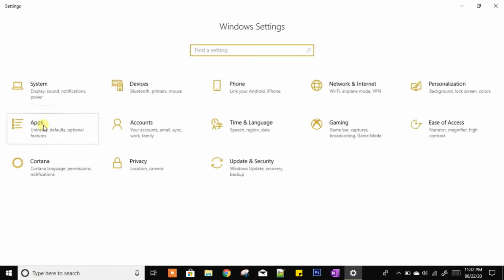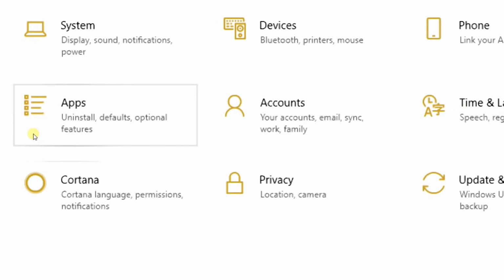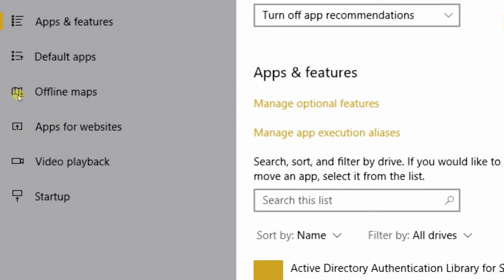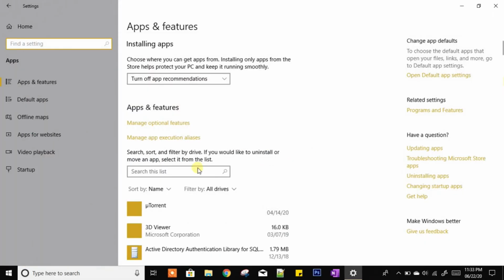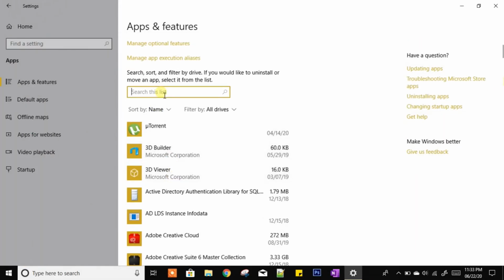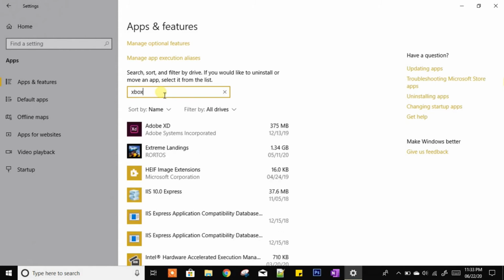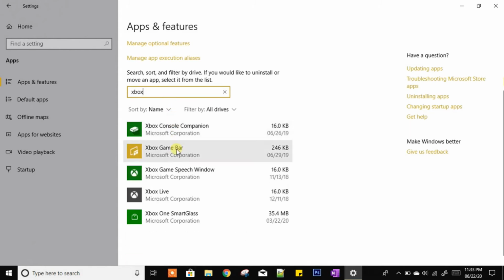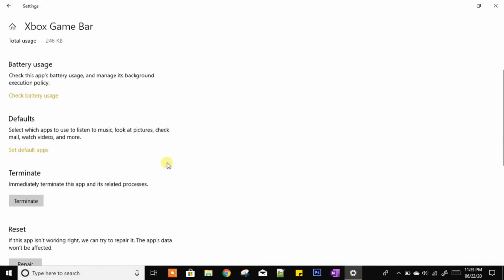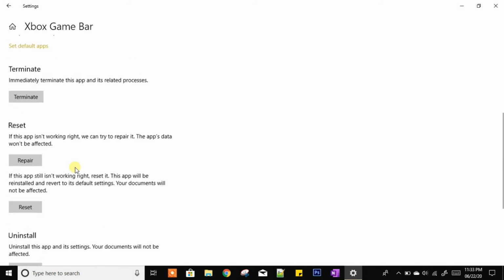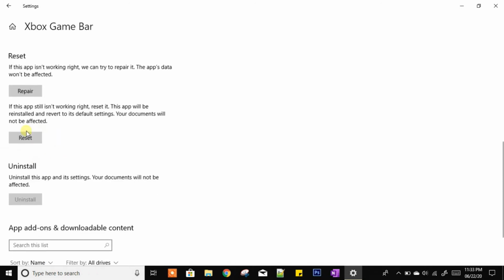And if this also doesn't work for you, what you should do is go back to settings and go to the apps over here. Then on this page, go down and type Xbox. Here you will find Xbox game bar. Click on that and click on the advanced option. And here if you scroll down, you will get an option to reset it.